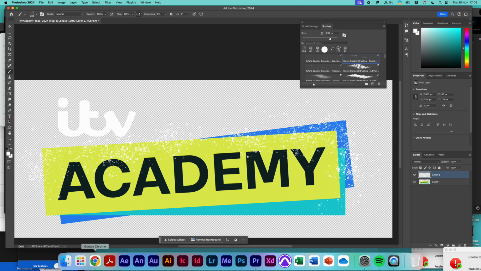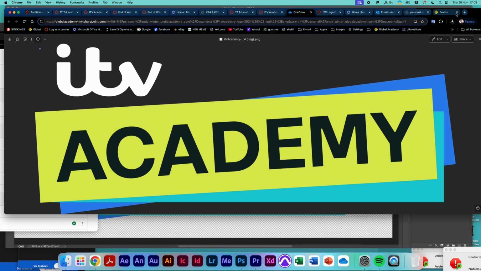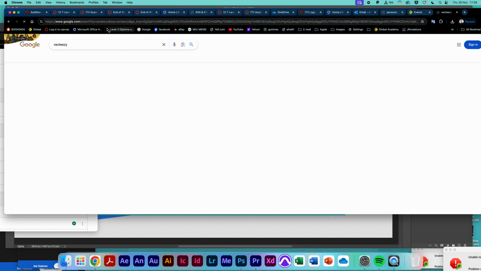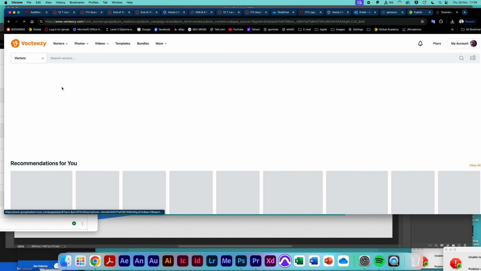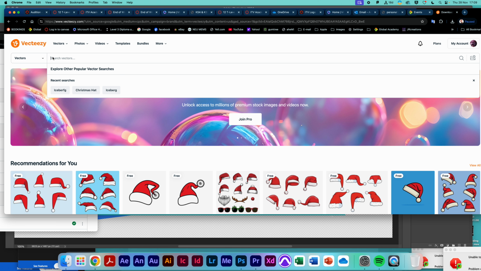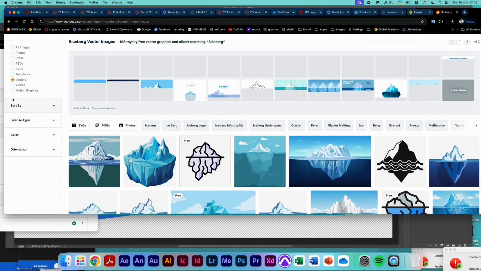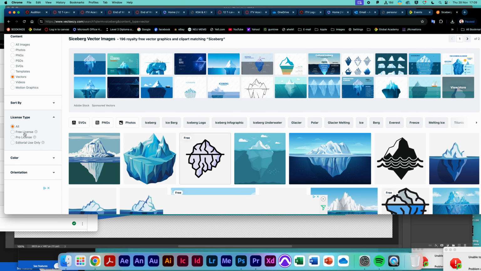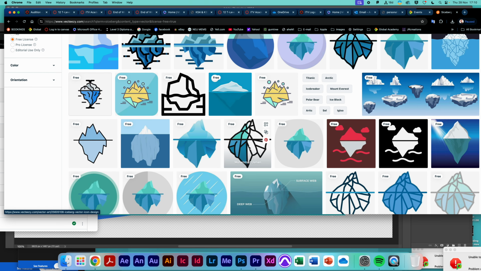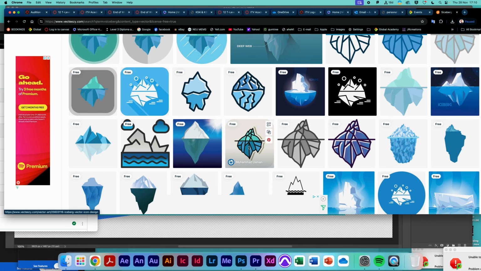If you want to add other things, you can go to a web browser and use sites like Vecteezy, which is a very good one. That'll give you vector images. Vector images look very graphical, so you can see on here I've already searched for Christmas hats. I can also look for, let's say, an iceberg, and I could use one of these. If I put the license type, I can find all the free ones. So here are lots of free graphics that I can use within my ITV logo.